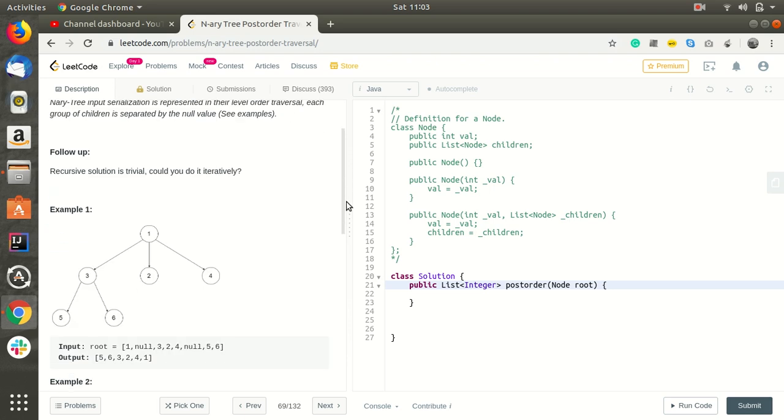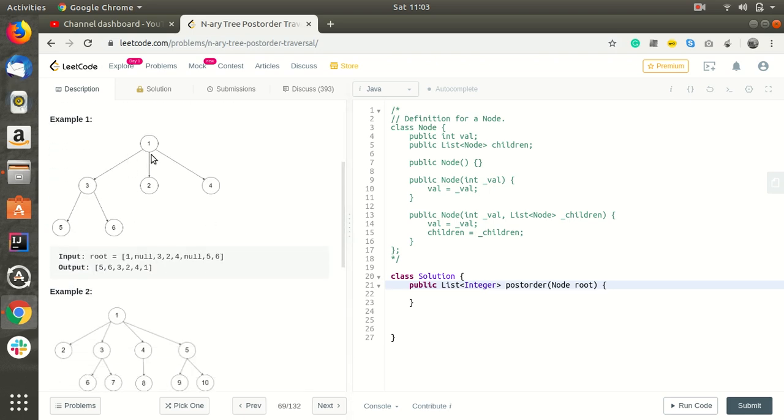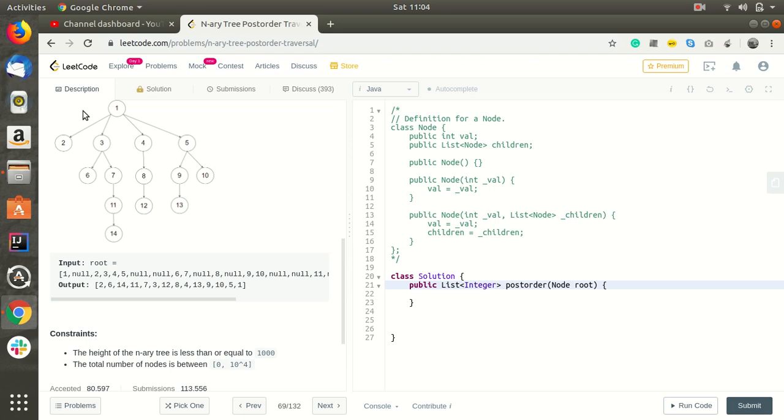As you can see in this example, node 1 has three children, 3, 2, and 4, and 3 has children 5 and 6. So it will go left: 5, then 6 will be processed, then 3, then 2, then 4, and at the last the parent node 1 will be processed. A similar example you can see over here also.